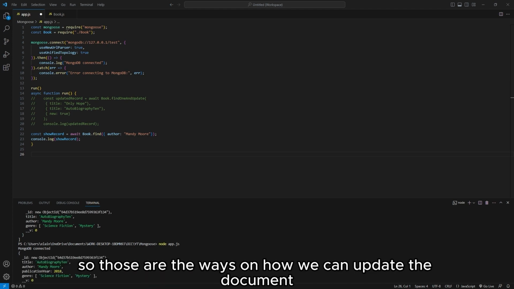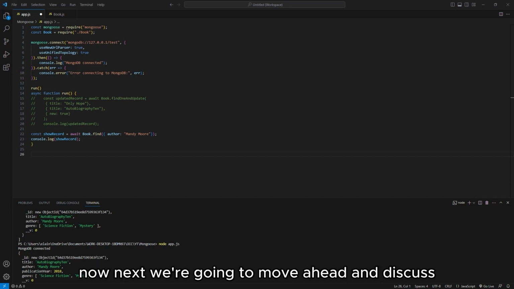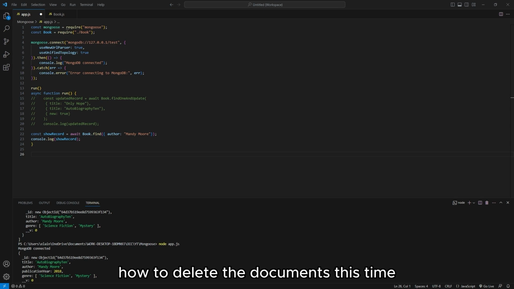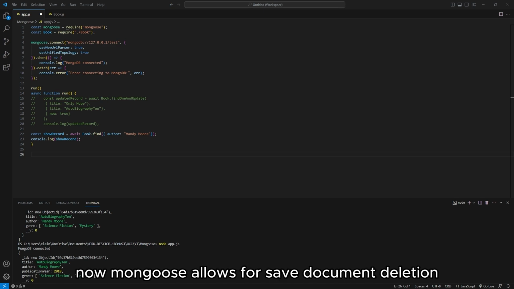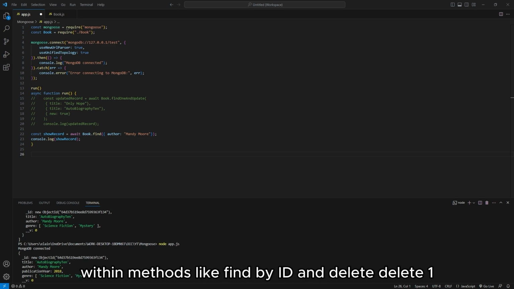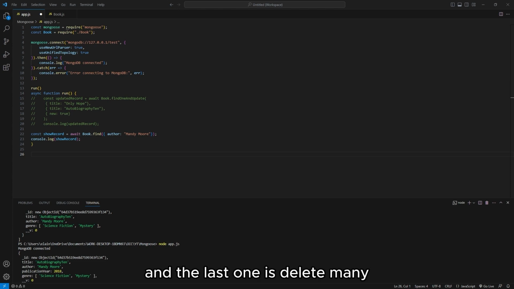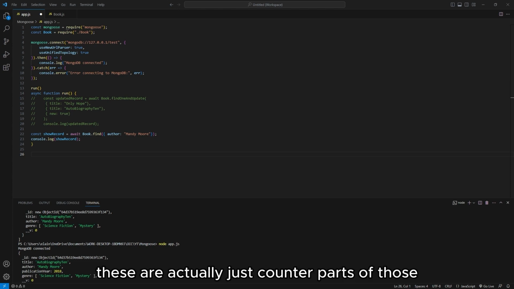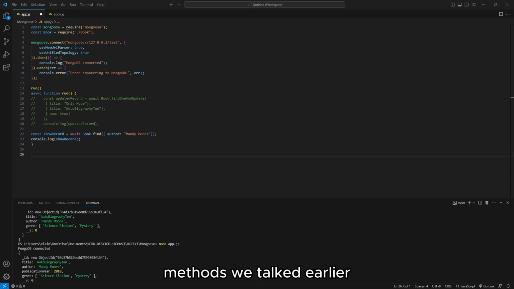Alright, so those are the ways on how we can update a document using Mongoose. Now next, we're going to move ahead and discuss how to delete the documents this time. Mongoose allows for safe document deletion with methods like findByIdAndDelete, deleteOne, and the last one is deleteMany. These are actually just counterparts of those methods we talked about earlier, like findByIdAndUpdate, updateOne, and findOneAndUpdate. Only this time, instead of updating the documents, they get deleted.